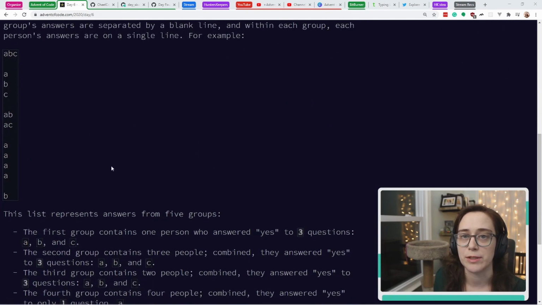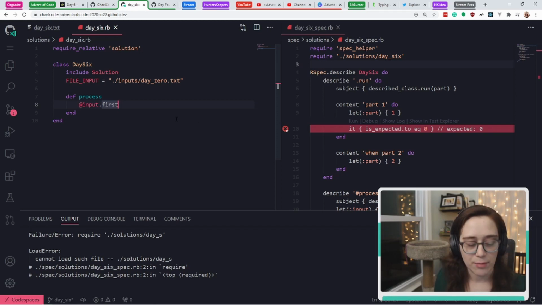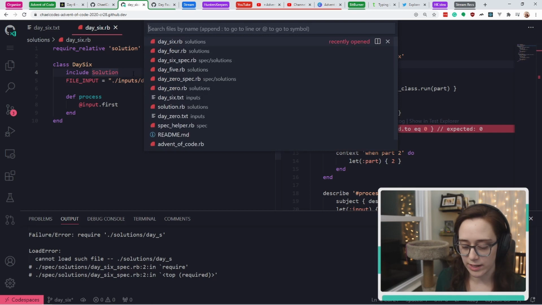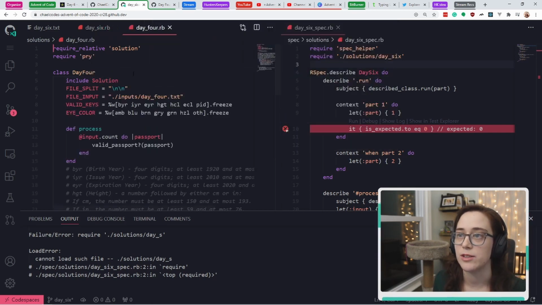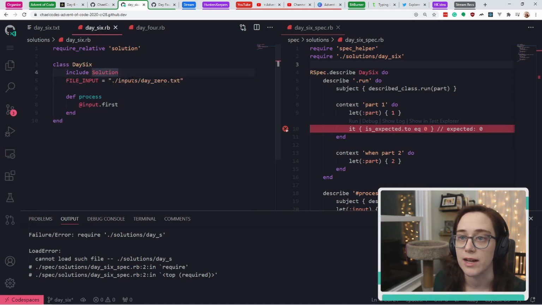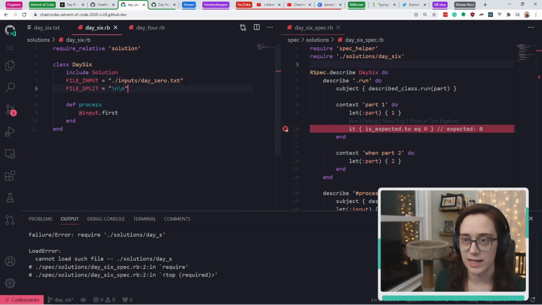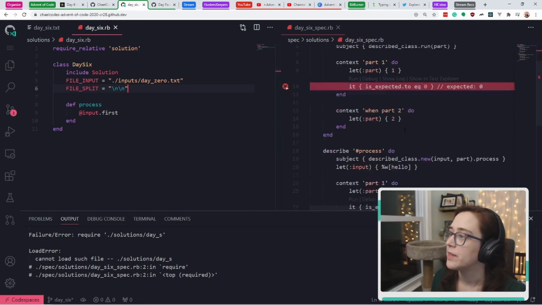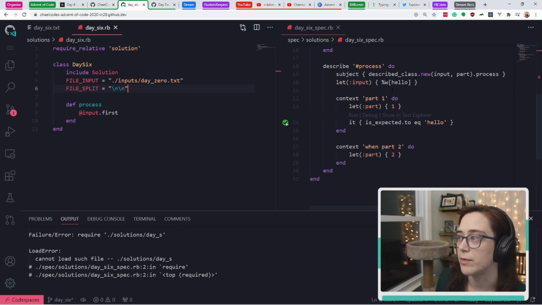So I think our first step is pretty obvious. We're going to steal these and put them in a test. Copy this ABC. I'm going to hop over here. This reminds me of day 4. In day 4, if you remember, we had to separate based on lines, and whenever we've got that empty line, we know we've got a file split of 2 new lines. So all we have to do is take that, drop this in here, save it, and we know that we're splitting based on that.